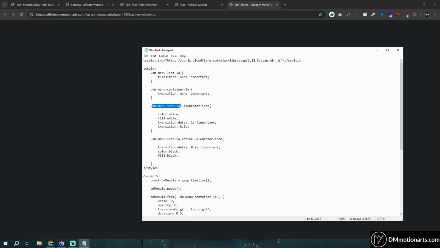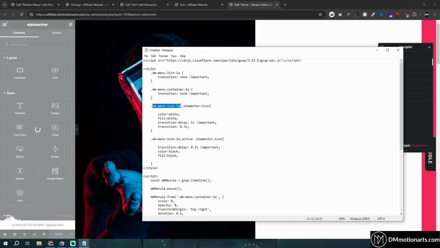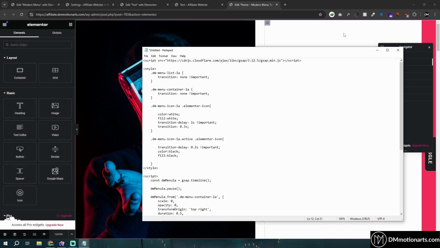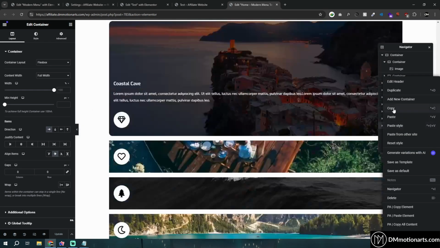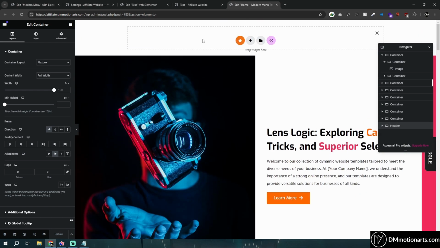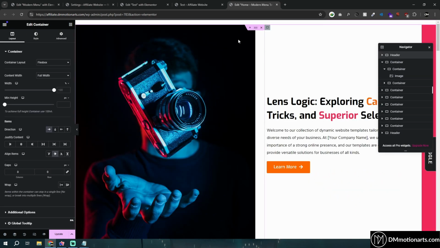Because all it takes is this CSS class, which is DM menu icon. Just give it to a button, give it to text, give it to an icon, give it to a Lottie animation, anything that you want. You just have to give this one, and the rest of the elements just need to be placed at the location where your header is. So let me just copy this at top. I'm just going to show it in a live page.